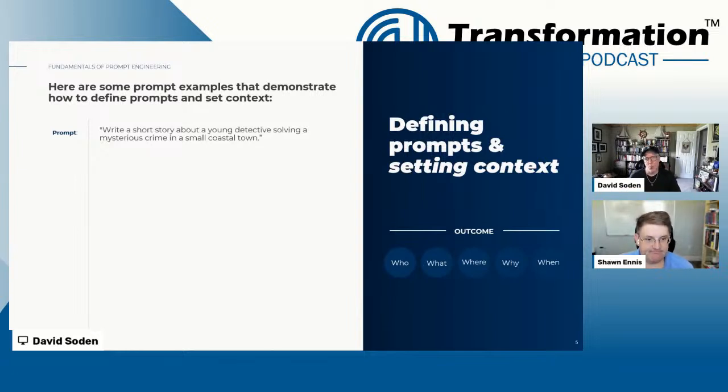That's kind of like the what. The who is the young detective. The what are they doing again? They're solving a mysterious crime, and where, it's in a small coastal town. So we've pretty much hit three to four of these in this small and simple prompt.